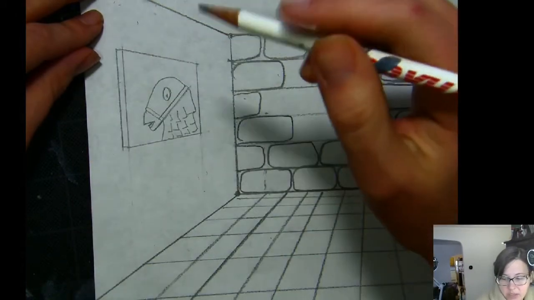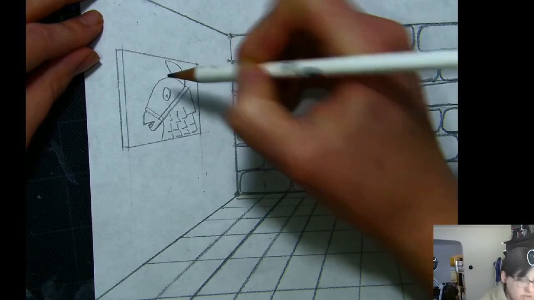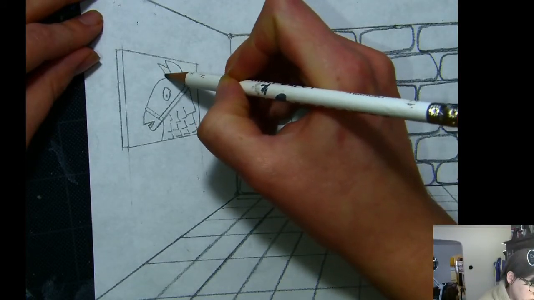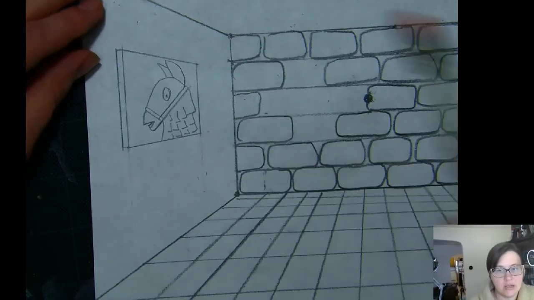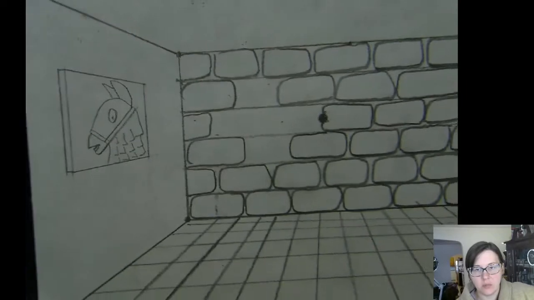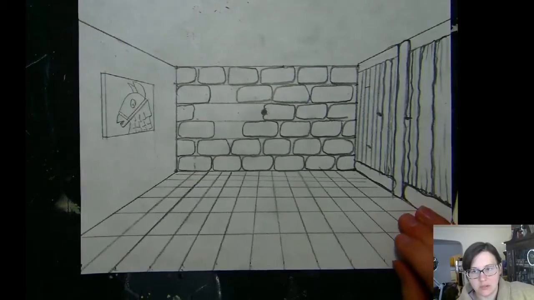Okay, last step, he needs some ears. So you're just going to draw almost like a rabbit ear. Nice big tall ear there. And then kind of like another one in that same shape, a little bit smaller behind it. So there's my llama. Again, you don't have to put the llama there if you don't want to. You can make your painting look like whatever you want. It's totally up to you.